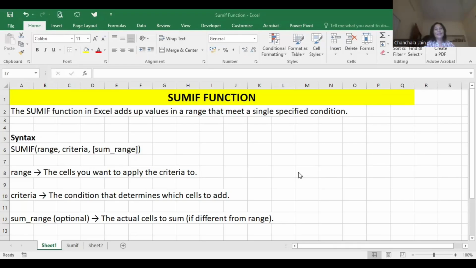Hello friends, in this video I will talk about the SUMIF function in Excel. So firstly, what is the SUMIF function? The SUMIF function in Excel adds up the values in a range that meet a single specified condition.